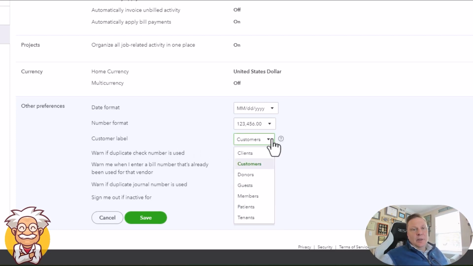And then a customer label. This is how it actually shows up. Depending on the type of industry you're in, you may call your customers customers. Service industry tends to call them clients. You may do an Airbnb or manage short-term rentals, and they may be your guests that show up. A doctor's office may have patients. Again, QuickBooks gives you a few options here to automatically label your customers a certain way.